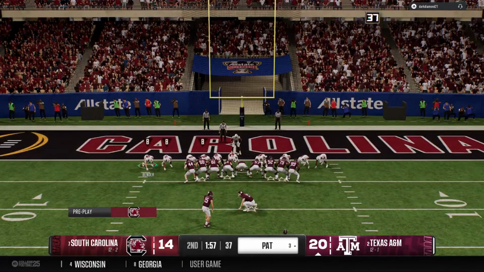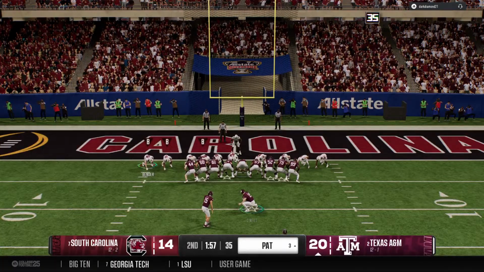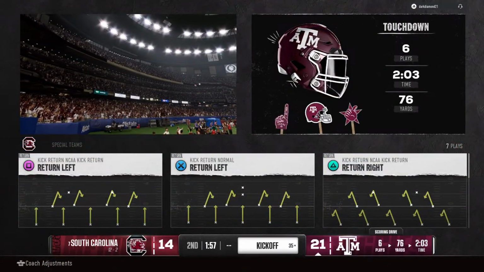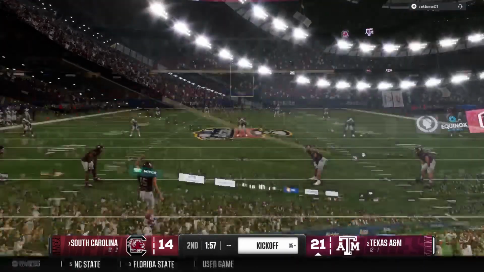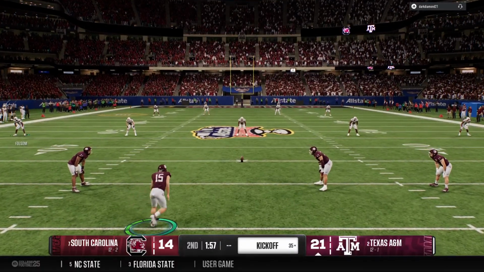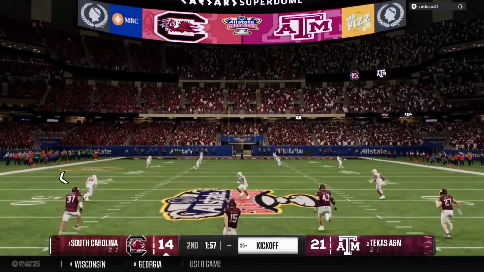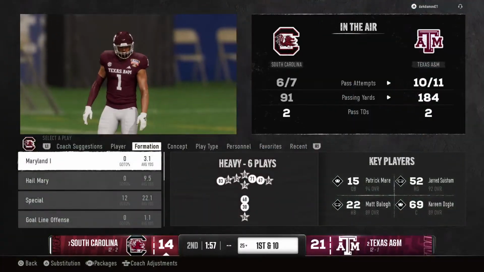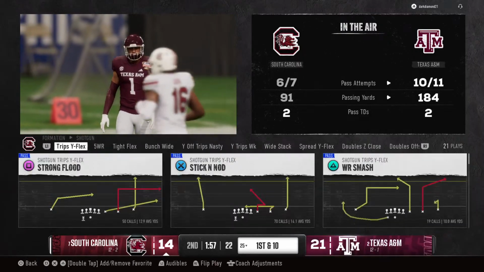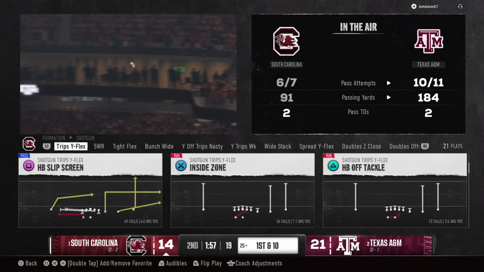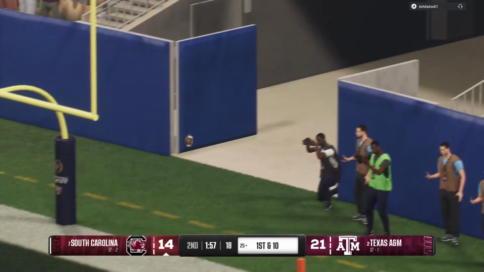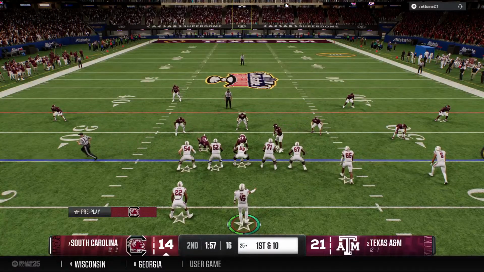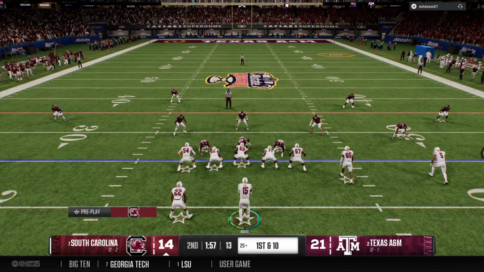Well, they'll try to add to the lead now with the PAT. He knocked through the extra point. The lead is 7, 21-14. Now they get set to kick it away. That one sails out of the back of the end zone for the touchback. The South Carolina offense is back out on the field. If they want to cut into this lead before halftime, they have to work quickly now.